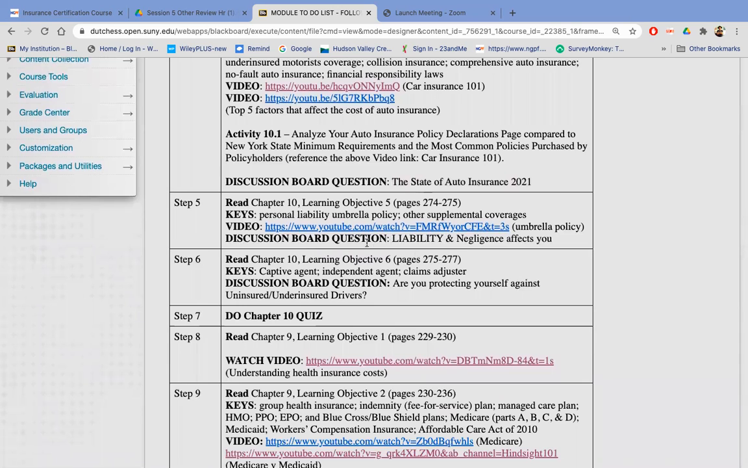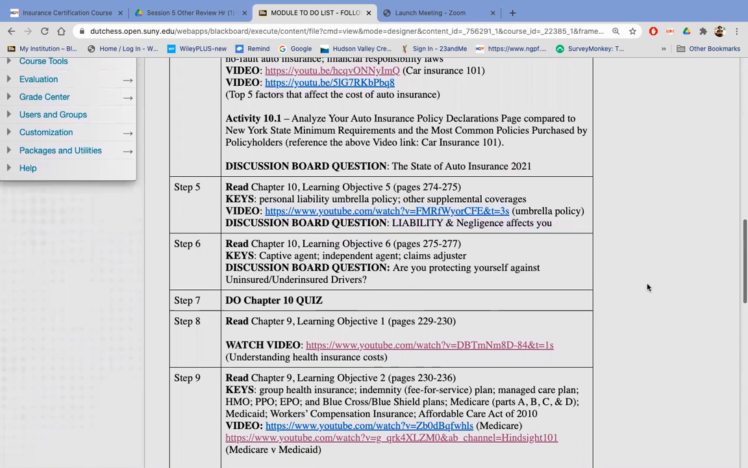Then we're going to be looking at the question of liability and negligence in more detail. It's very important for you to understand personal liability. It's critical because you're responsible for it, whether you understand it or not. So this is very, very important for you to look into. And the uses of what's called an umbrella policy is also explained here.